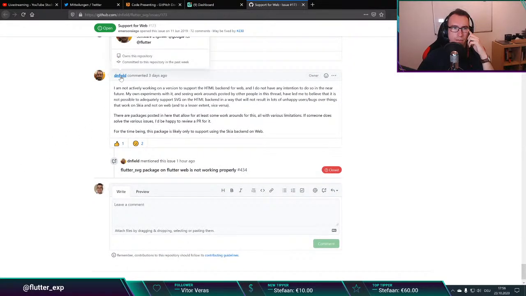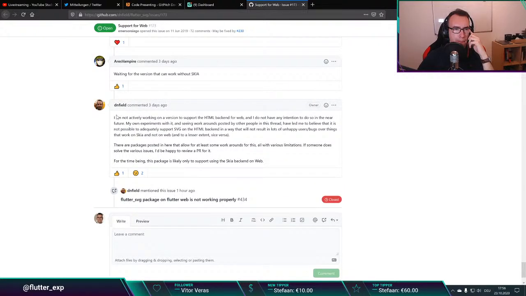He's the owner of this repository, and he's saying that he is not actively working on a version of that. He says that he cannot resolve this problem without adequate support, without a result of unhappy users and bugs over things that work in Skia and on the web. There are packages posted in here that allow for at least some workarounds for this.